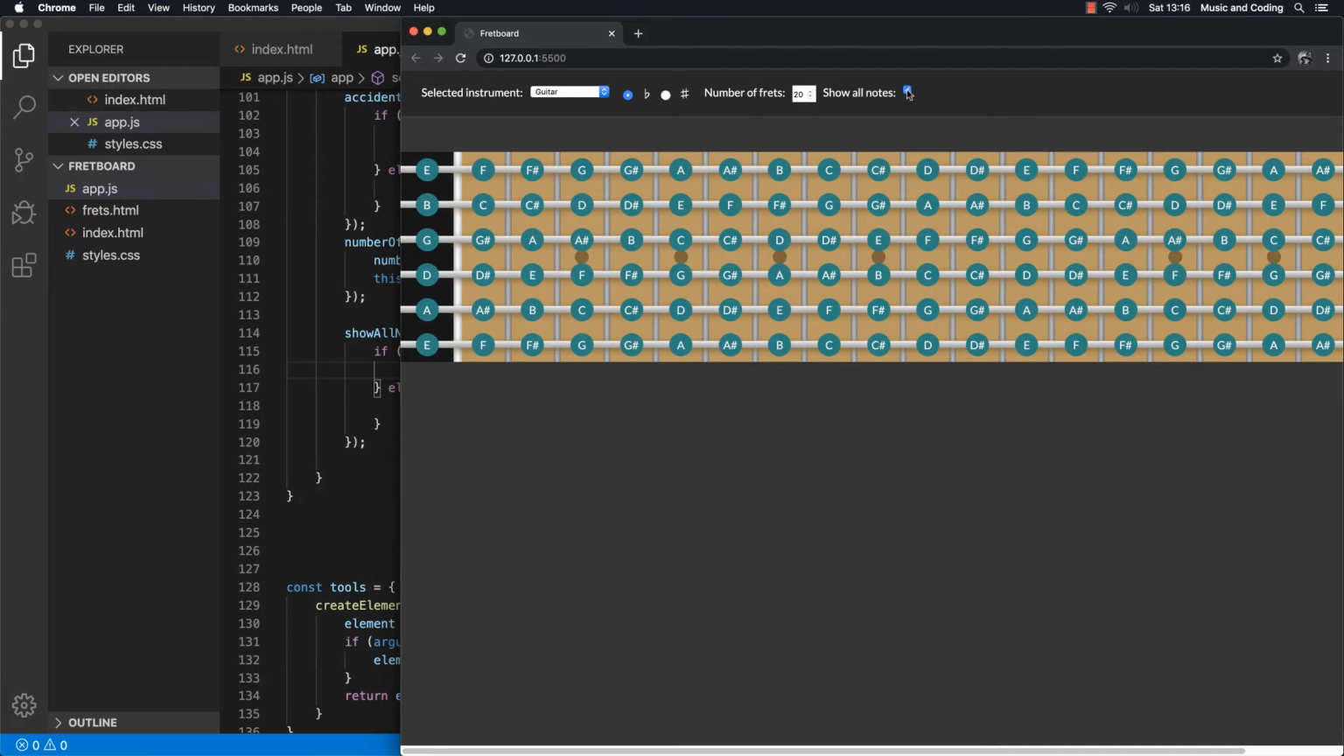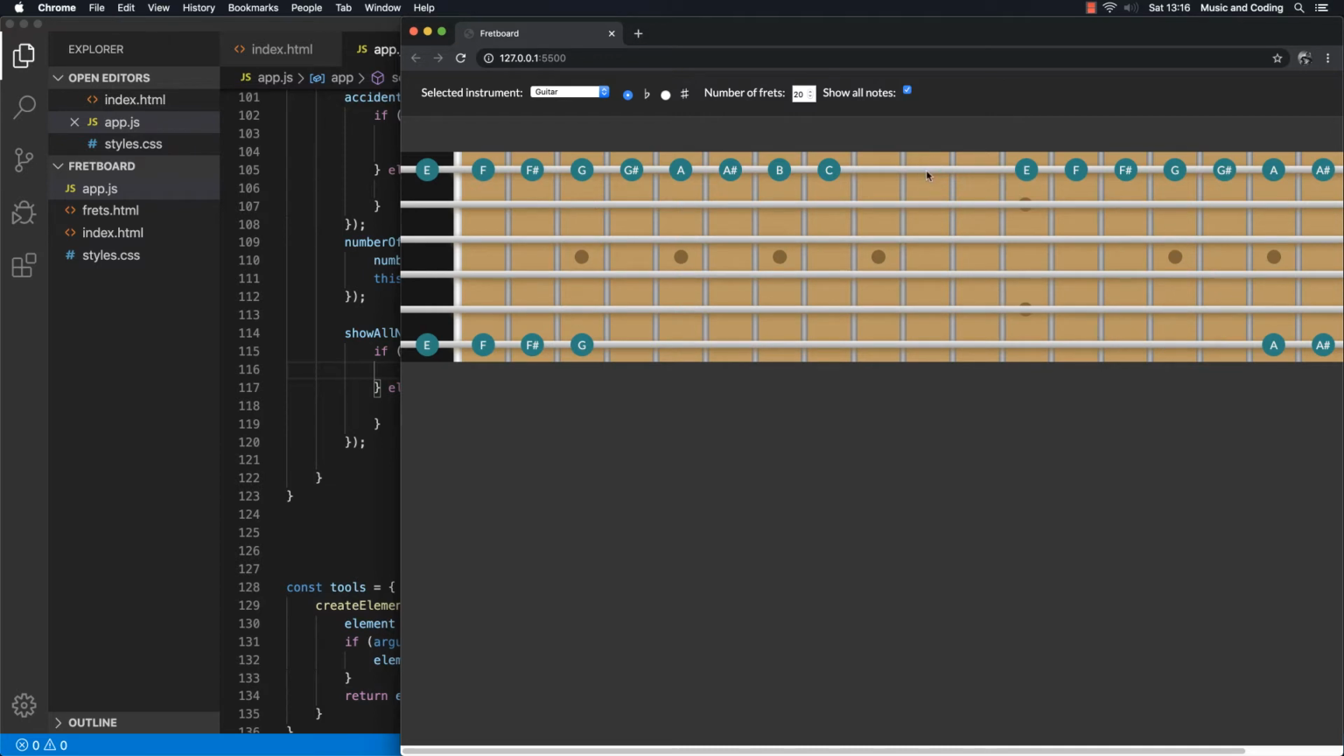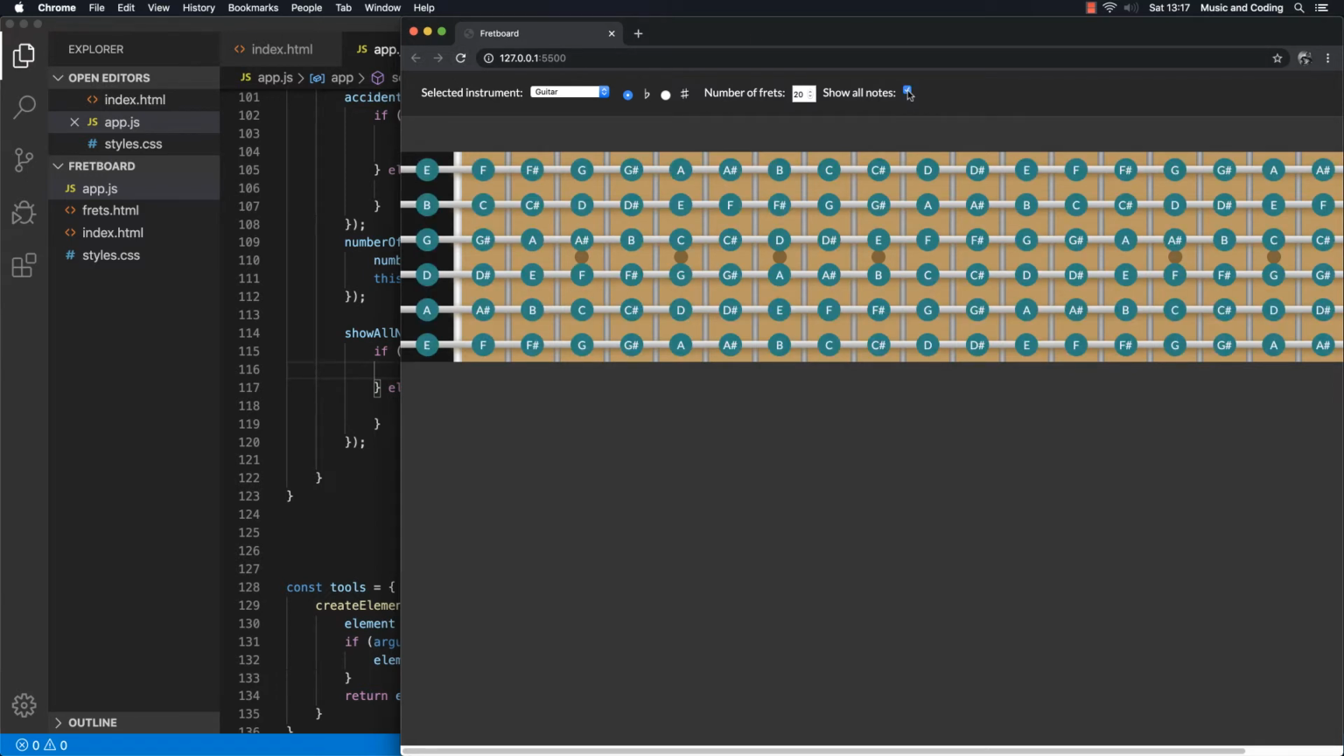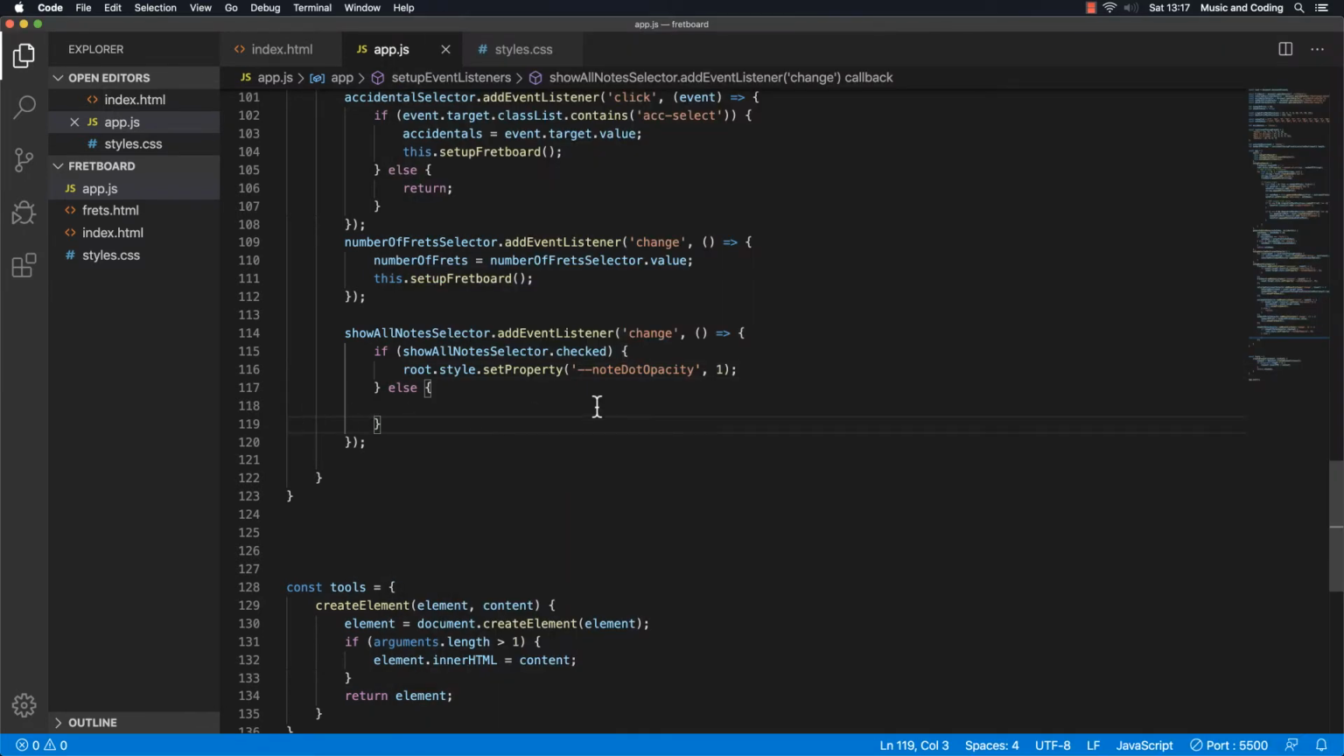Okay, I get all notes now. But if I move down my cursor, some of them start to disappear. And that's because we still have the event listener on the whole fretboard. So it's still adding the dots and removing them when we move the mouse pointer over. And that's not desirable. So we want to, when this one is active, when this one is checked, we want to remove the event listeners. Let's go back to the code and see how we can do that.